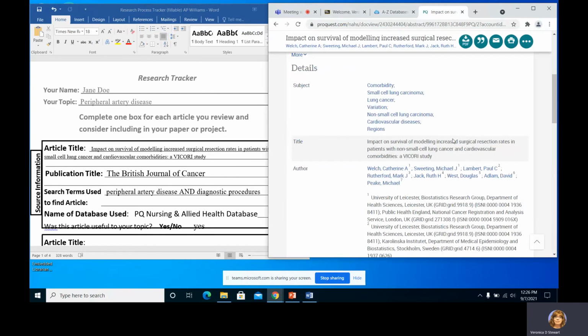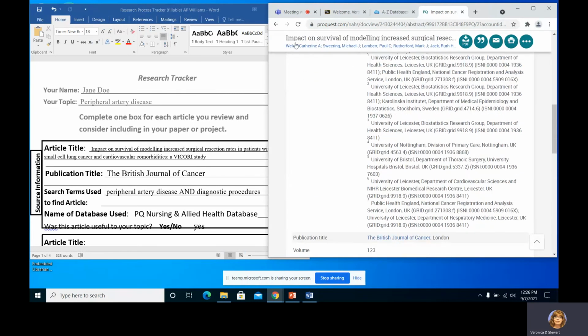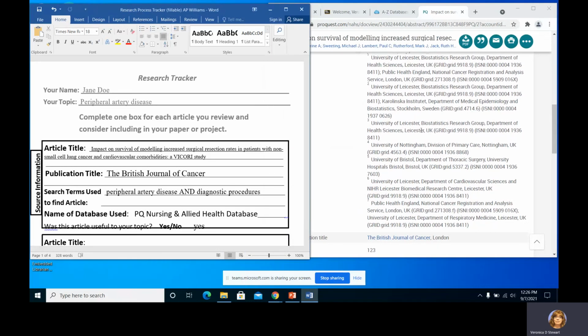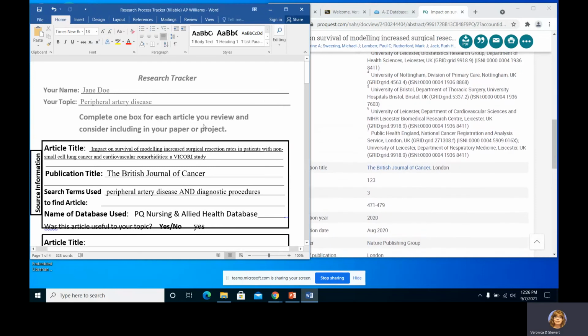And like I said, it does help to look at this abstract details tab and to have both of them up on your screen, just like this. Hopefully your screen's a little bit bigger than mine. And then that way you can see all the pieces that you need for your resource tracker.